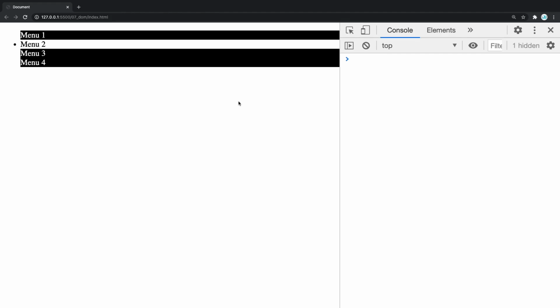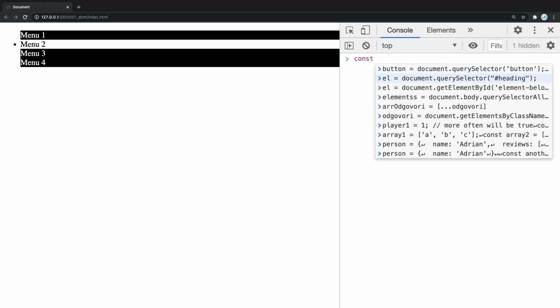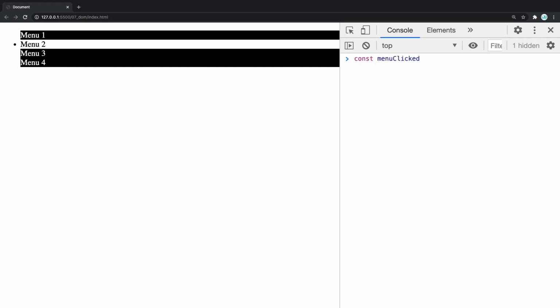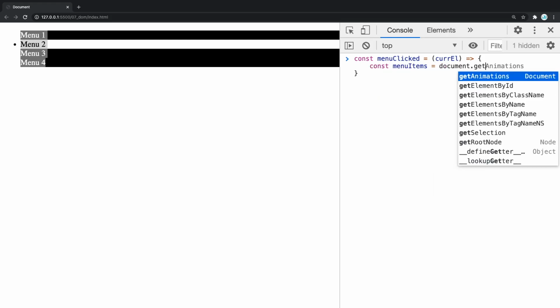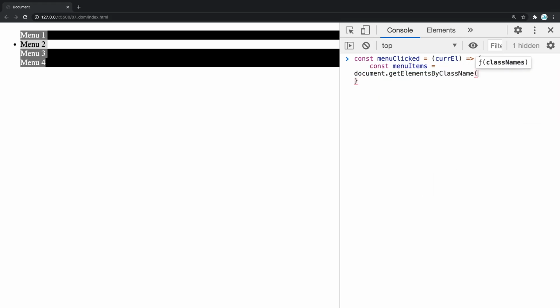First, we need to select the elements with a certain class, and for that, we can use the getElementsByClassName. I'm going to create a function called menuClicked, just like so. And that's going to be an arrow function. Inside of there, it's going to accept a current element. So in here, I'm going to say curElement, just like so. Now in there, we're going to loop through all these elements to get different menu items. To do that, we're going to say const menuItems is going to be equal to document.getElementsByClassName. And then in here, we can specify the class name of menuItem.